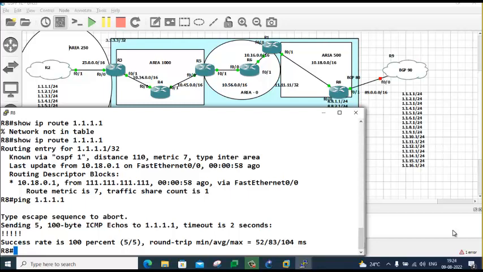In case I would have redistributed, then R3 would have become what? ASBR. But you cannot redistribute, you see. You cannot redistribute because it's not two OSPF running on R3. Only one OSPF. How will you redistribute? This is the only solution.